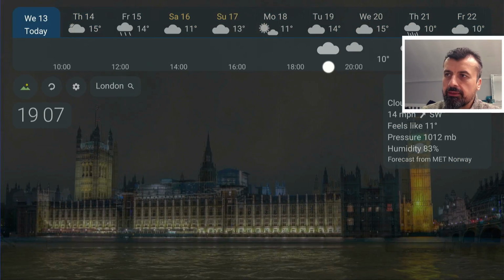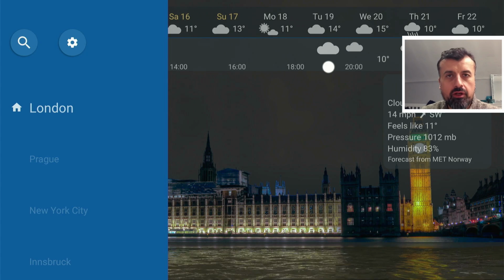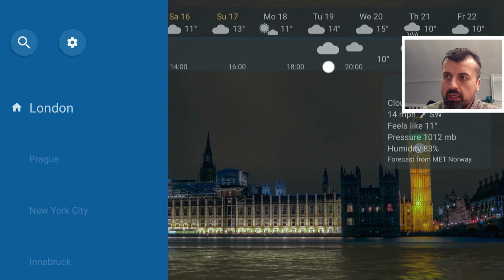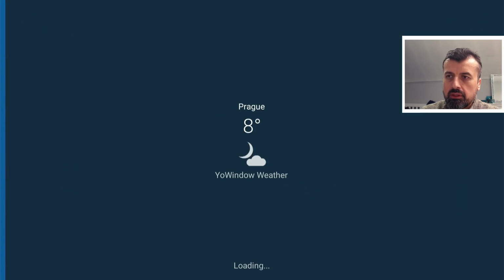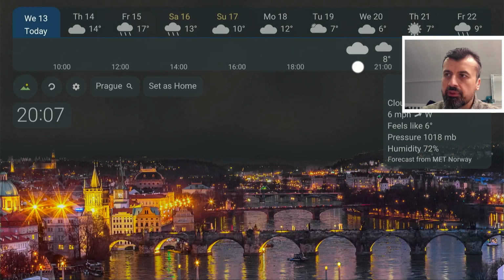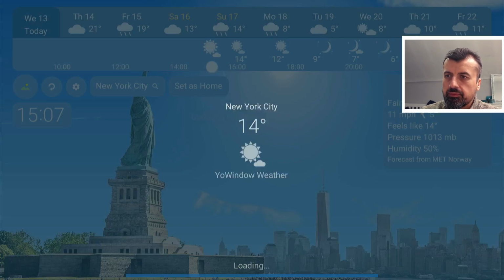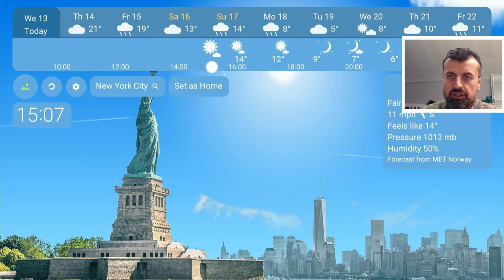Now, if you press left again, press left one more time, you can now actually cycle through some favorite countries that you've previously added. So here, for example, I can click on Prague and I can now see the weather in Prague. I get to see another really nice video wallpaper. Let's go left again. Let's check New York City. I can now see the Statue of Liberty. Now I can see the nice clouds moving and some of those planes flying in the background.